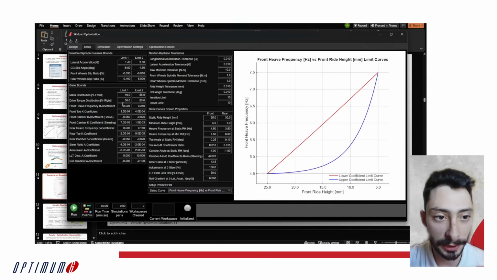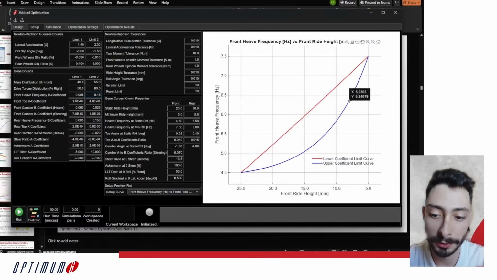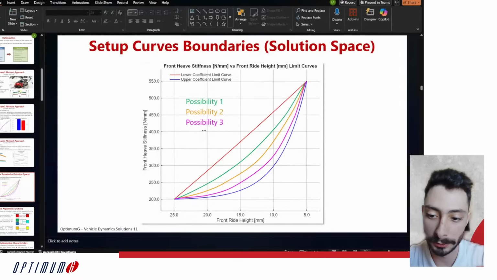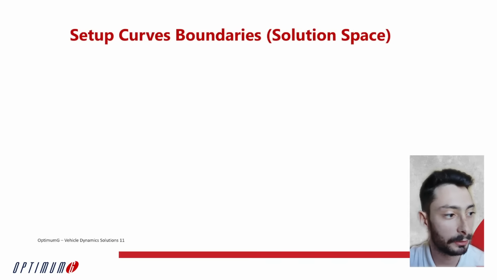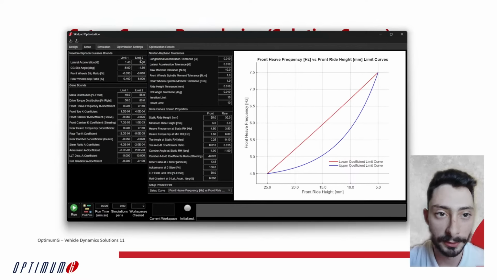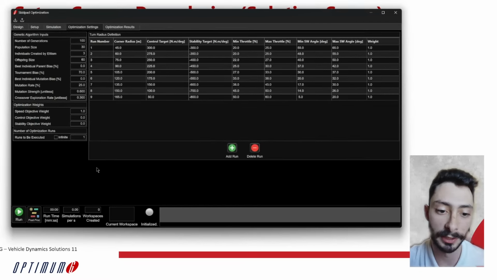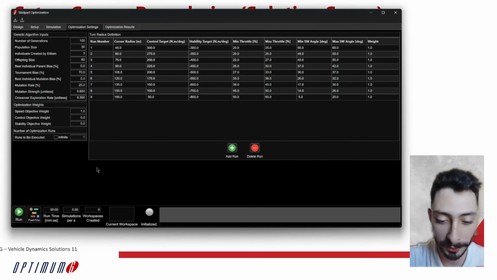And we can change these characteristics here. So for example, if I change this coefficient, the curves will move around, and we will have a different solution space that the software is going to look for. Let me just get this back here. Okay. So now that we have set the boundaries for our optimization purpose, we will go into the settings, the configurations of the optimization algorithm itself.